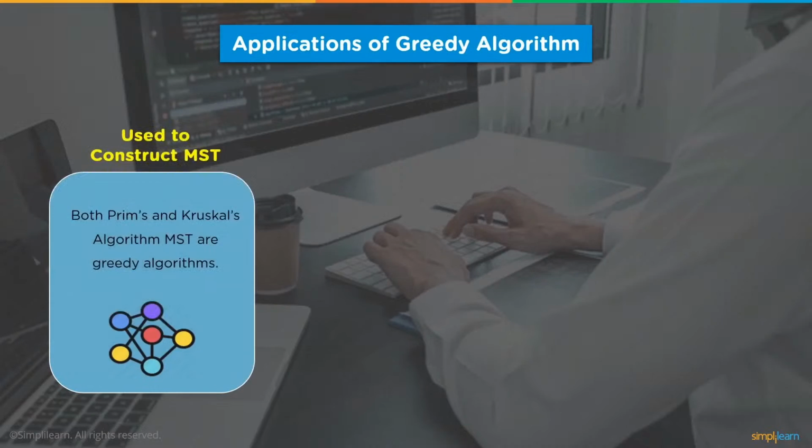The first application of a greedy algorithm is its use for constructing minimum spanning trees. The coding approaches that we use to generate MSTs are based on the greedy algorithm. Both Prim's algorithm and Kruskal's algorithm are known as greedy algorithms as they make decisions based on locally optimal choices.